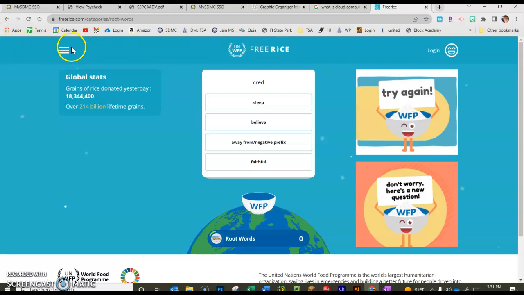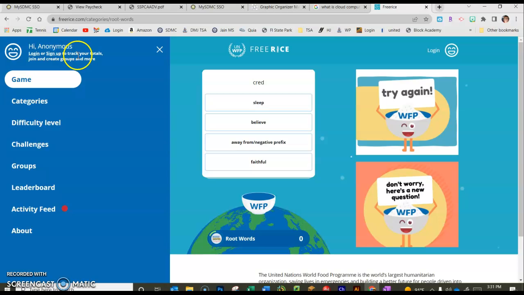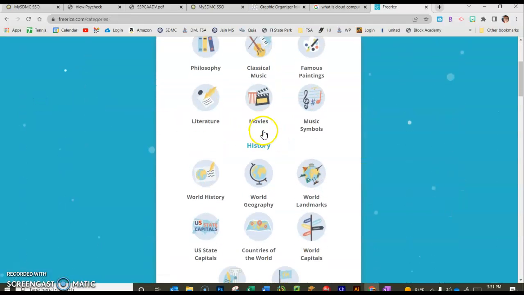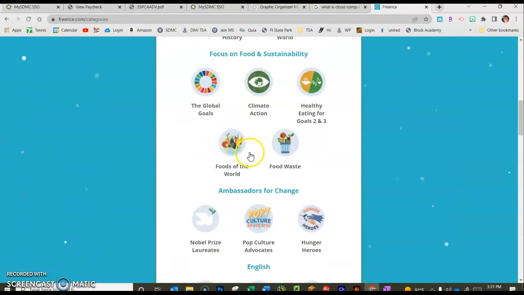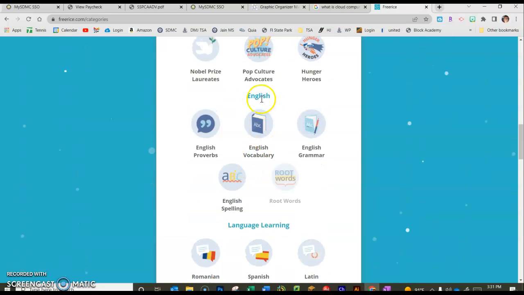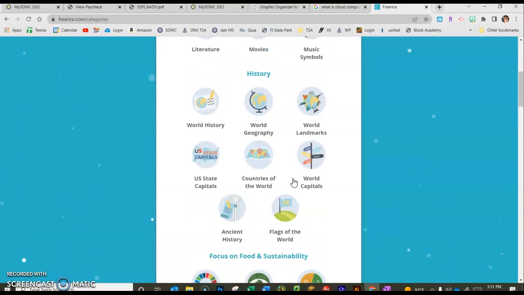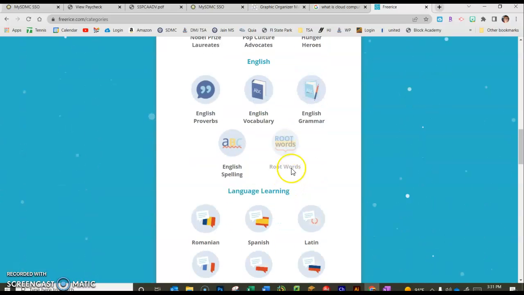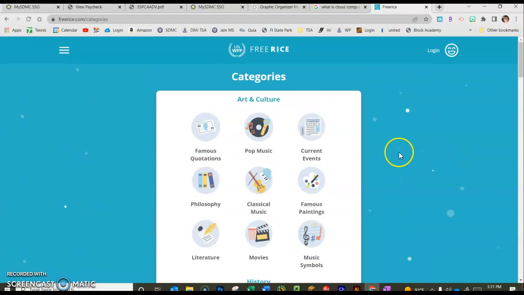Okay, so what I need everybody to do, so you're in the right area, is you're going to click on the three lines, the hamburger lines, and you're going to go to categories. And then you're going to scroll down to the place where it says English. And then we're going to do root words today. So if you click on root words, I've already done it, so therefore I already have it.